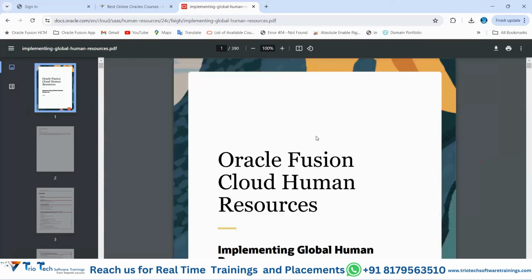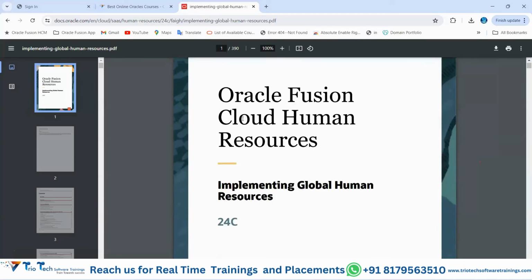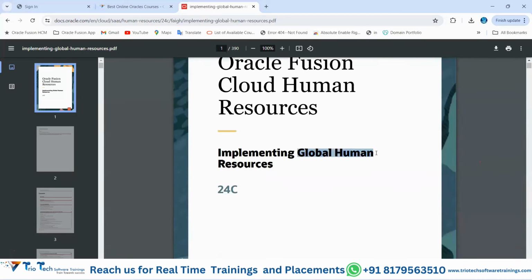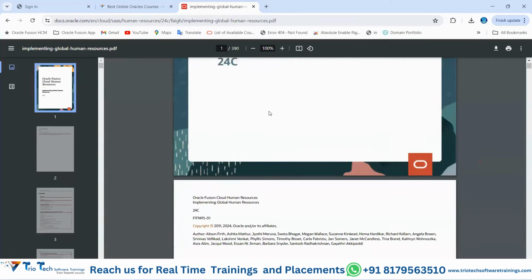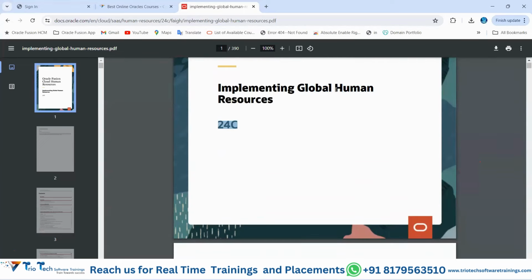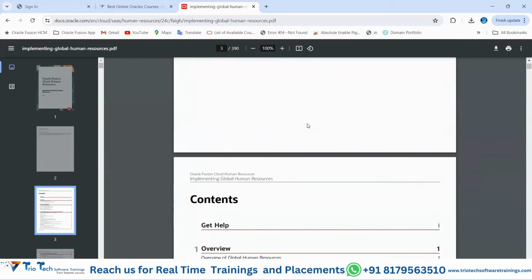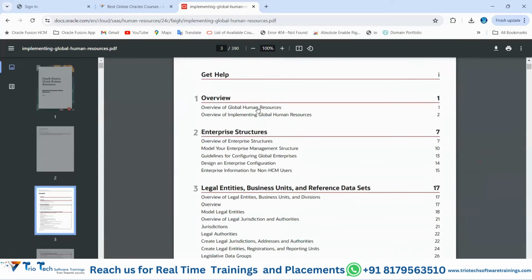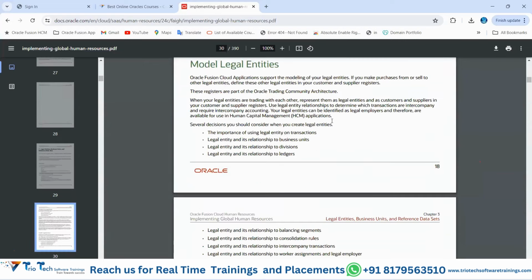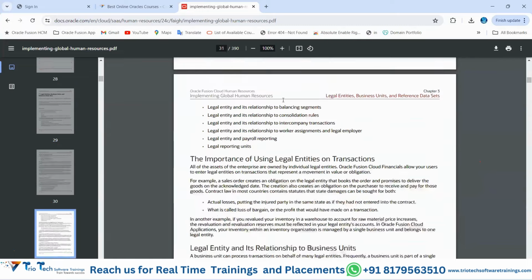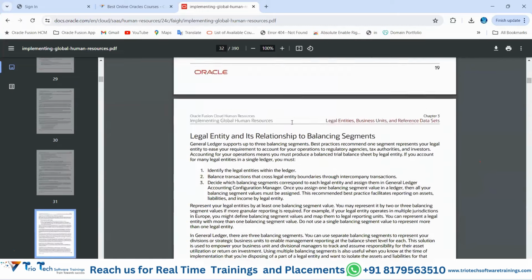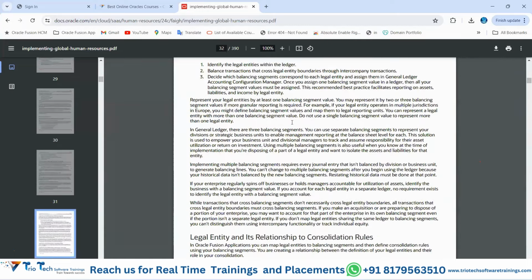So you will land upon Oracle Fusion Cloud Human Resources, Implementing Global HR. The latest version, 24C, is the document. Every explanation is very detailed, concept-wise definitions and explanations. It's a standard document team. Oracle delivered standard implementation guide for our core HR module.